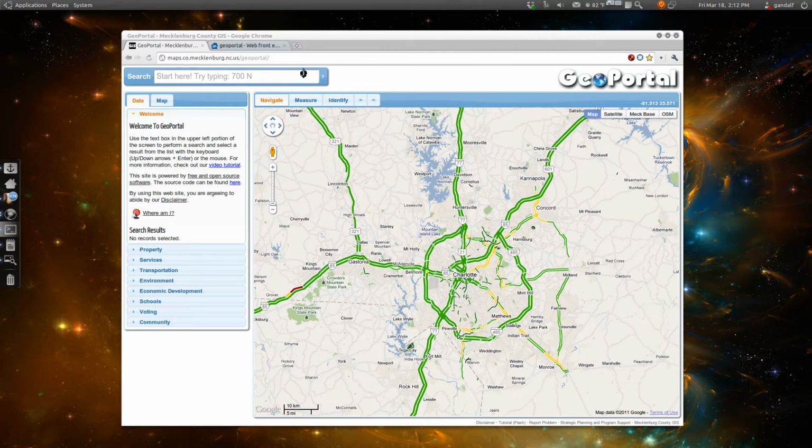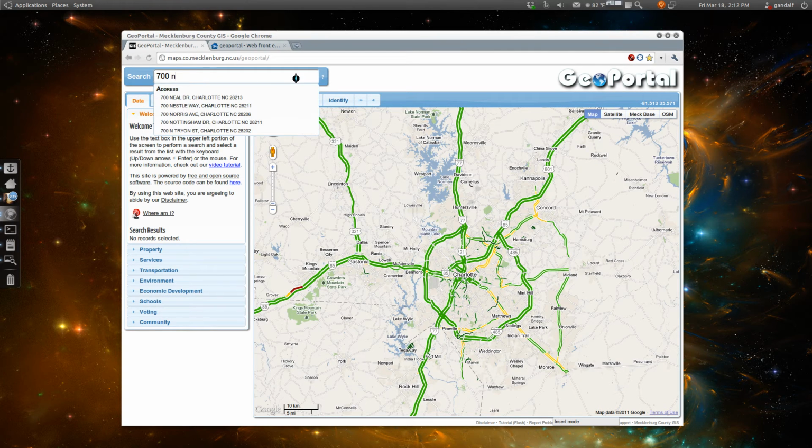It all works on auto-suggest. We type in part of an address, like 700 N, and there's all our potential matches. And it will do some compensation for misspelling. So if you don't know the spelling quite right, it does a sounds-like type of search. Now, to pick one of these, all you do is use your mouse to click on it or use the up or down arrow keys to select it and hit enter.